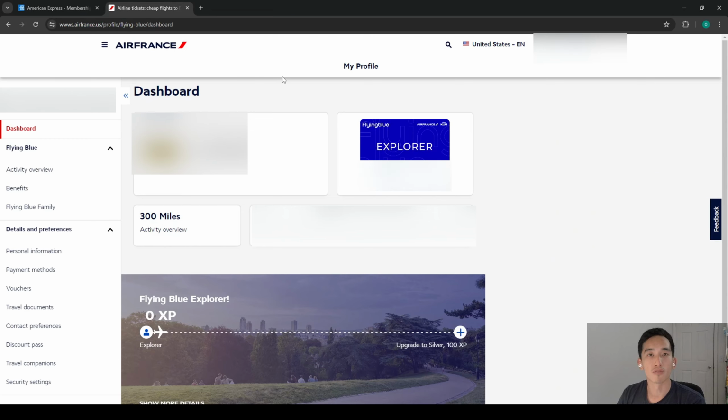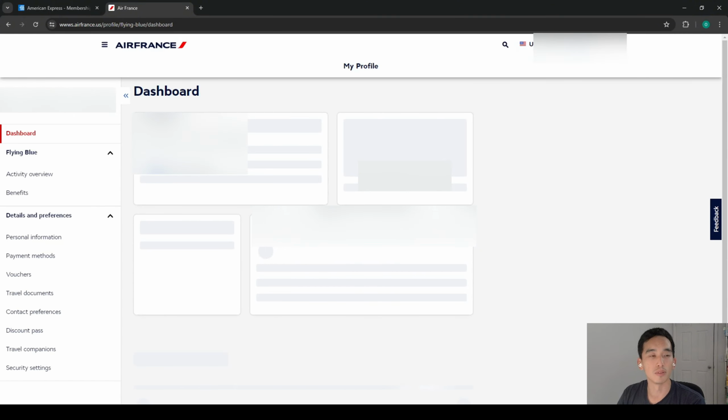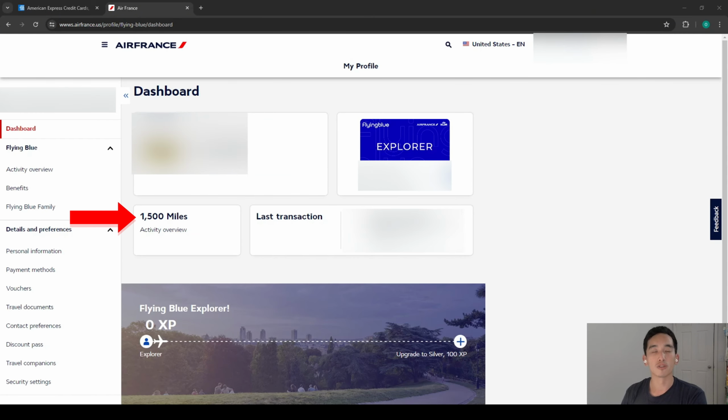Now, if I go back to my Air France account and refresh the page, I should see those miles get updated here. Now that you know how to transfer your credit card points into your Air France account, you can start to look for some amazing deals on flights.